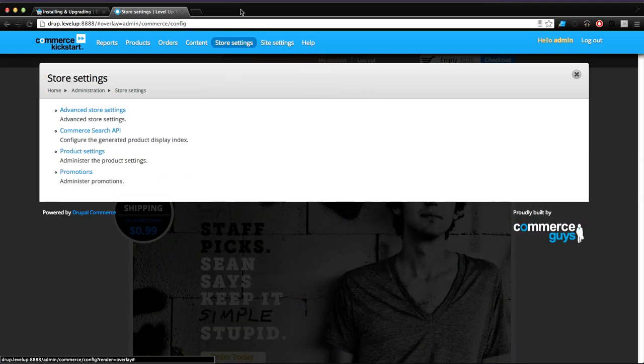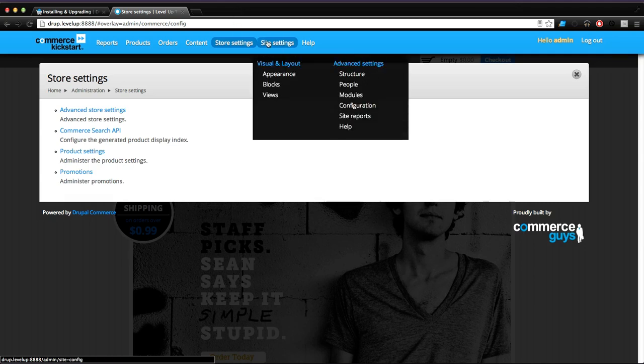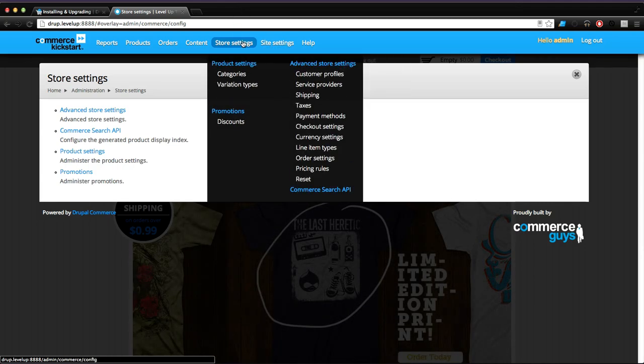We're going to start with store settings. Store settings are where you're going to find the settings that are related to your store and how it functions.